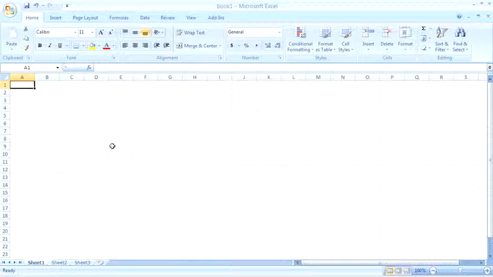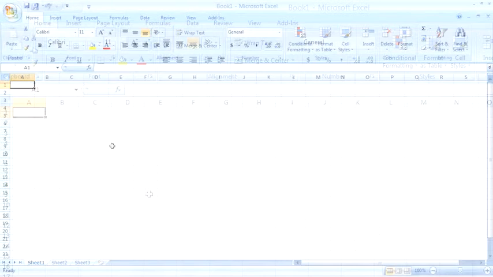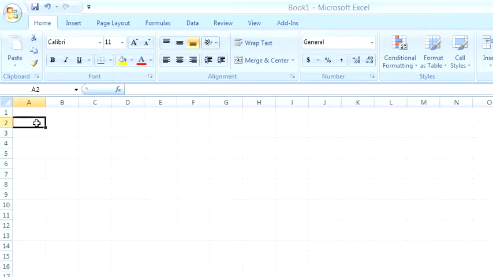Now, no need to worry about opening a sample file yet. Simply open up Excel and let's get started. The quickest and easiest way to get data into Excel is simply to enter the data via the keyboard. For example, I can enter in the word fruits in cell A2 and press the Enter key.